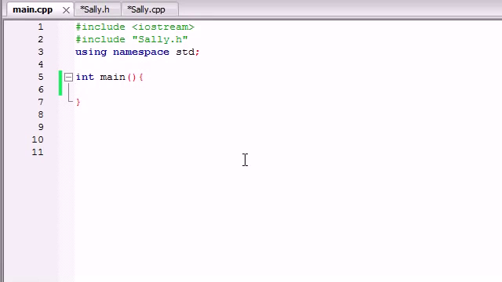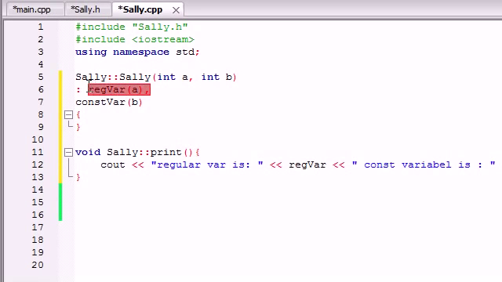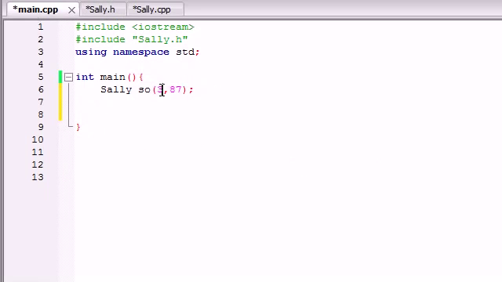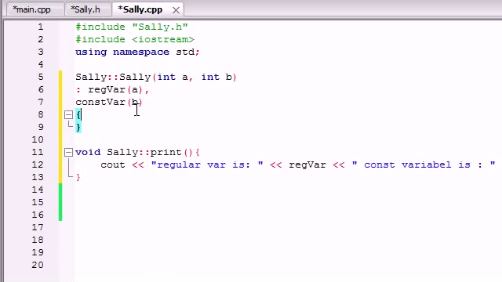So now all we need to do is create an object in our main. Let's create a Sally object. Just name it SO. And remember, this is a constructor, so it's going to take two parameters. Just make like 3 and 87. Two random numbers, just make sure they're integers. As soon as we create that object, the constructor takes 3 and assigns it to our regular variable, and takes 87 and assigns it to our constant variable. So now regvar equals 3, constvar equals 87.